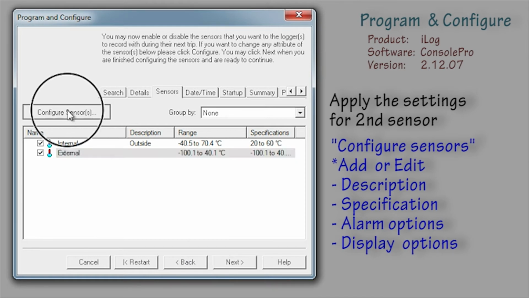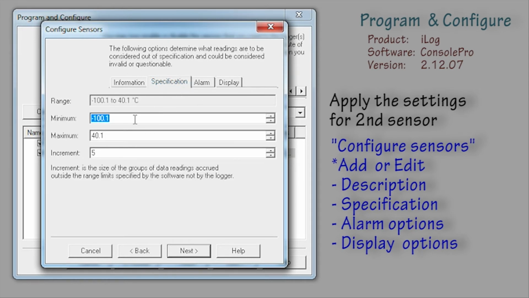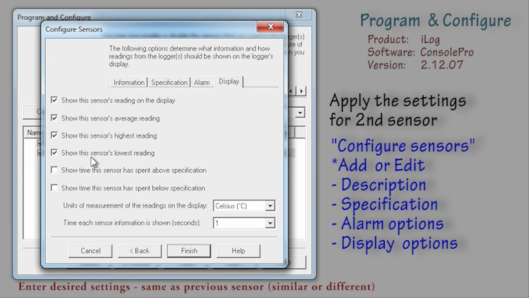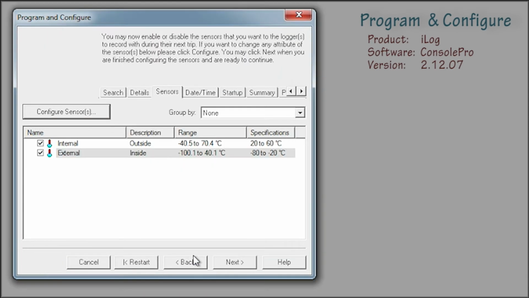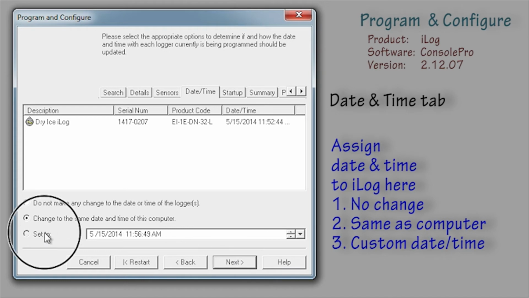Here a Configure Sensors pop-up box will be displayed where you can set up a description for the sensor if you choose to use it. Click Next or the Specification tab to advance to setting up an alarm specification or excursion range for your sensor. Click Next or the Date, Time tab, where you are taken to the option to set up the date and time that will be installed into the iLog.